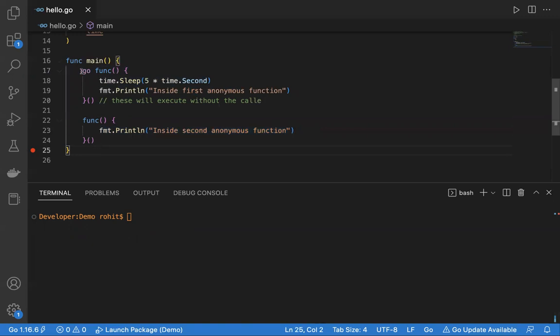My main thread will come here. It will create a goroutine. It will make the goroutine sleep for 5 seconds. By that time, the main thread control will come here. It will print here. And before 5 seconds, that main thread will exit and the goroutine will be wiped out by the Go runtime. So that's why it will print only this. Let me show you by running this. You see, inside the second anonymous function, the first anonymous function will never execute.